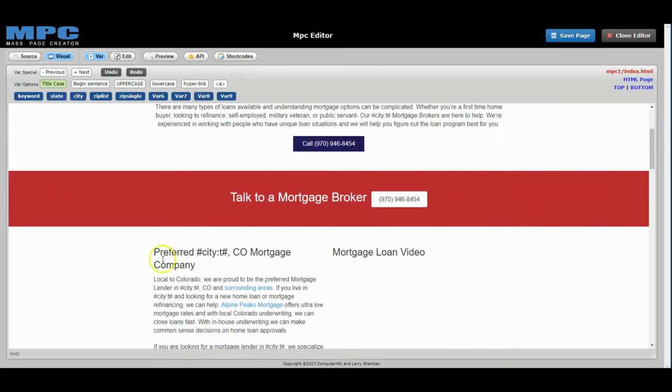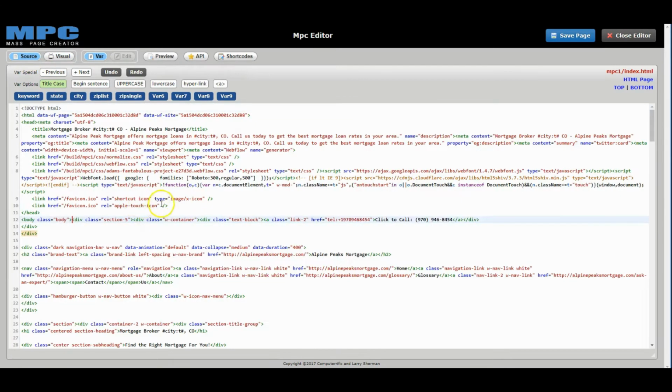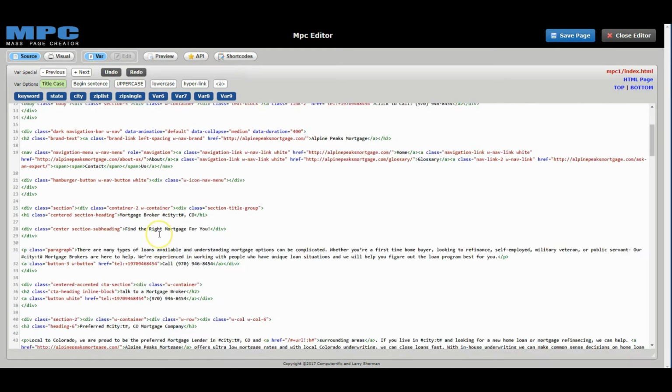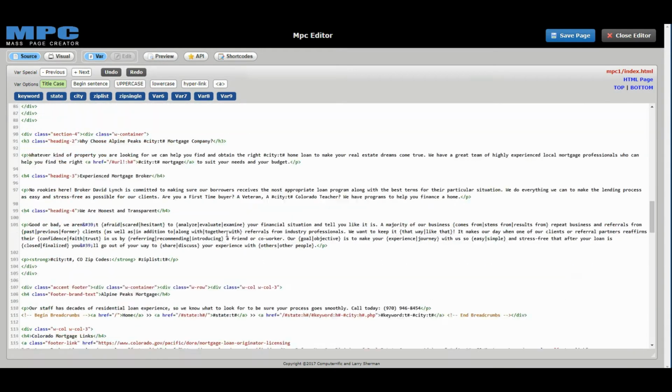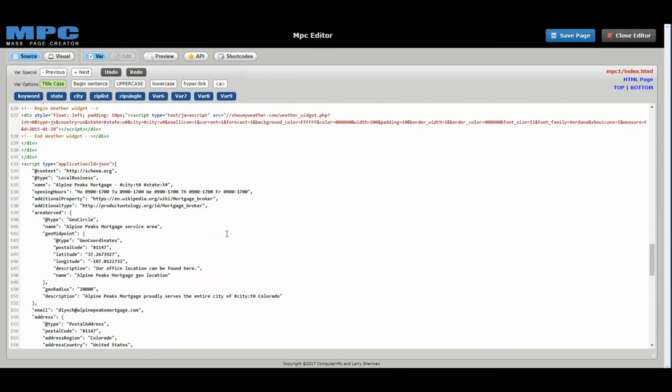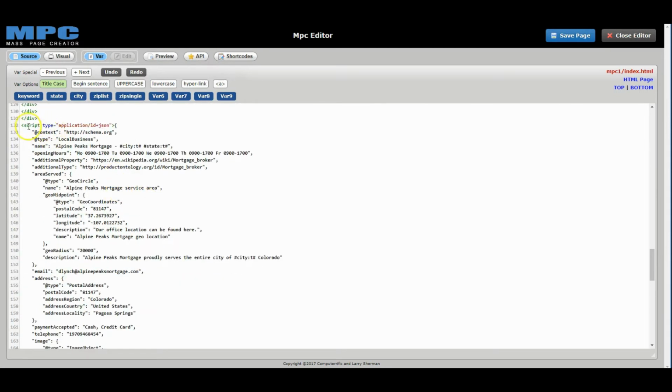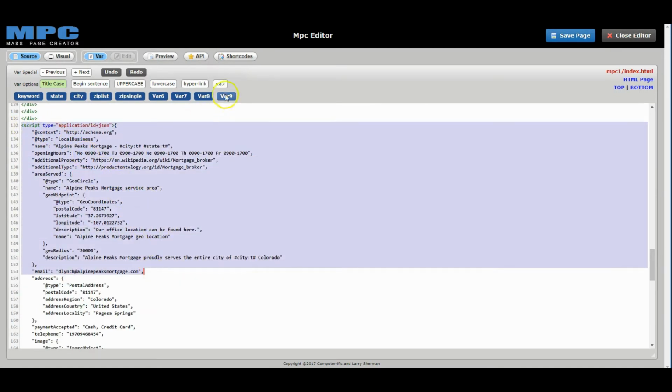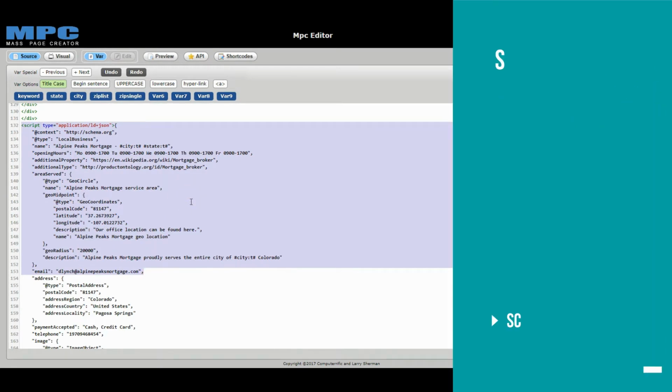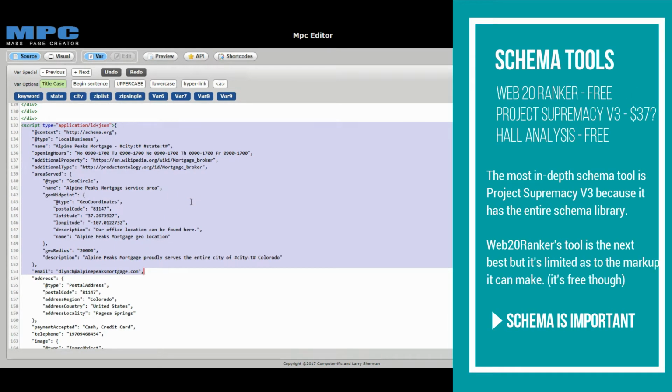So in this case, you can see that we're targeting mortgage broker in Colorado. There are about 380 cities that were targeted with this particular site, and I want to show you the schema markup. I'm using the schema tool from Project Supremacy, the Project Supremacy v3, and that's a pretty sweet schema tool.